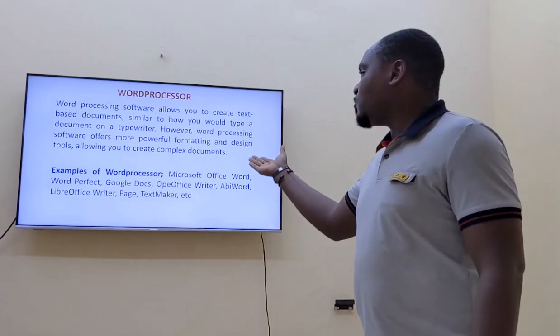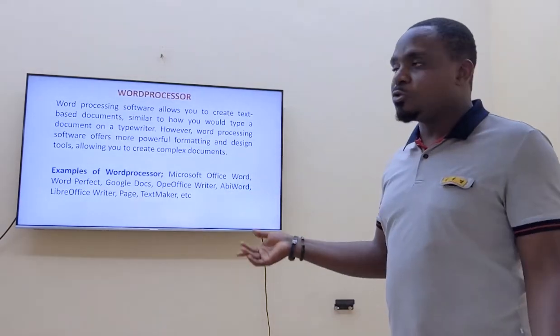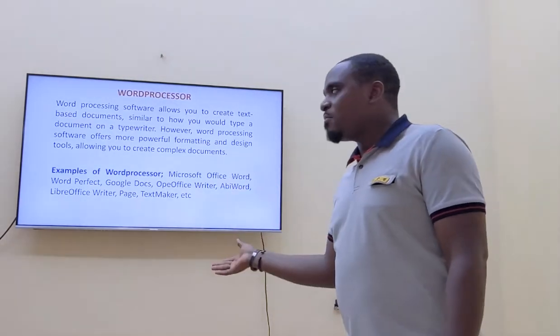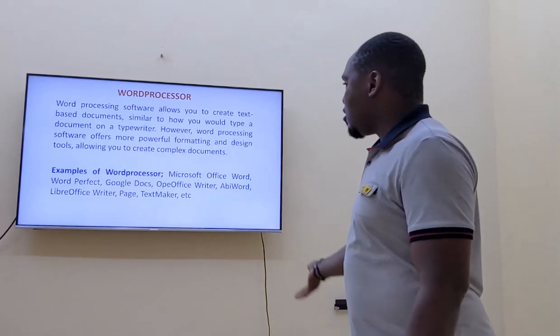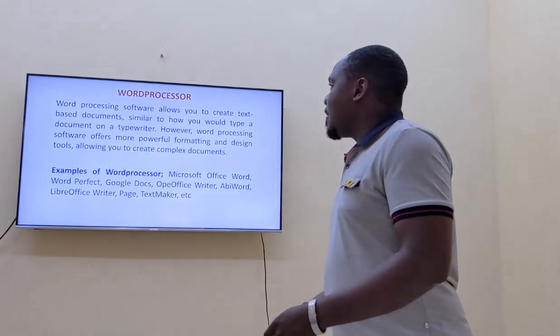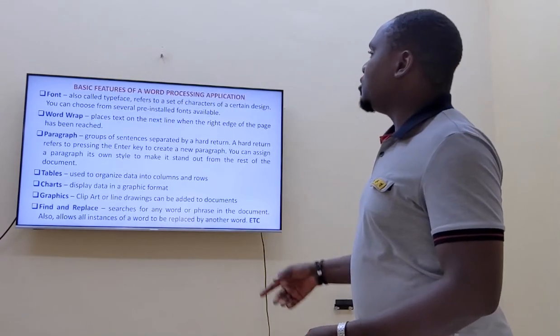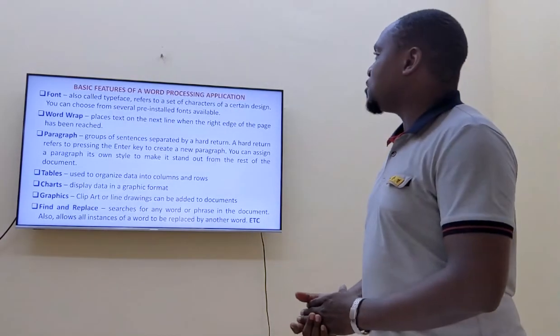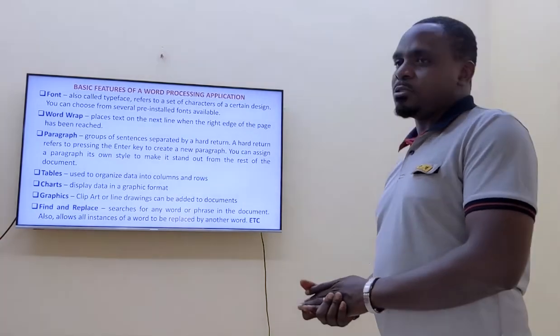So we have examples of word processors. We have Microsoft Word, which we'll be looking at later. We have WordPerfect, Google Docs, Open Office Writer, etc. Next, we're going to be looking at the basic features of the word processing application.